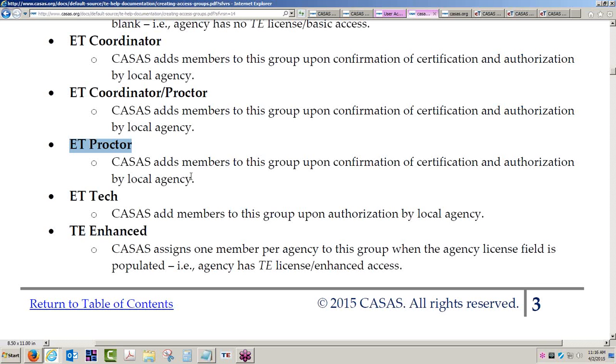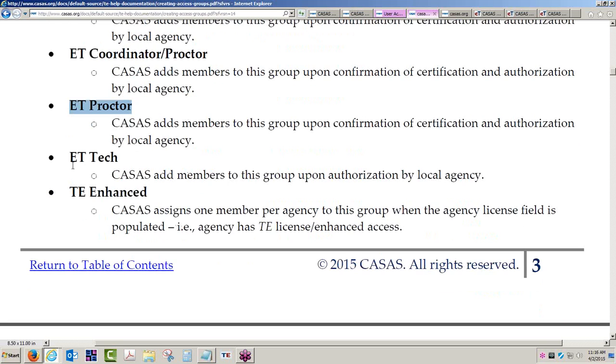Now, ET Tech, for large agencies or sites where there truly is only one individual that will ever be available at a site, CASAS will add a member to this group upon authorization by the local agency. Generally, the ET Tech person is part of your IT department, and this is how we ask to have them identified in our contact database.